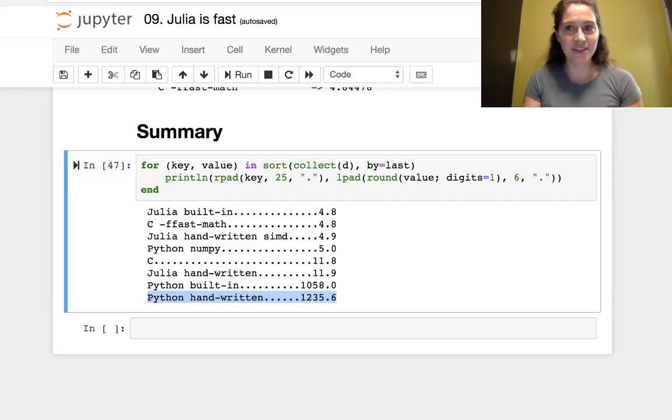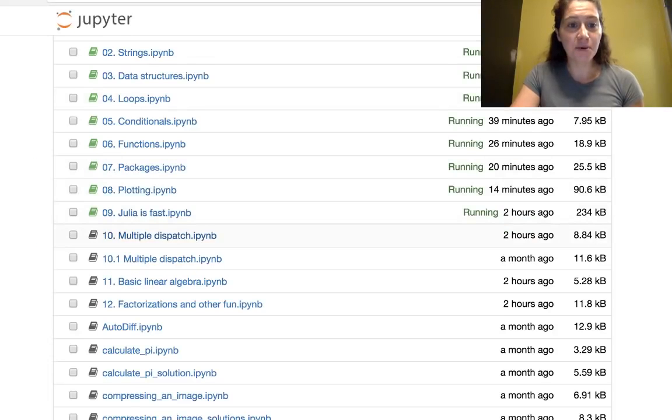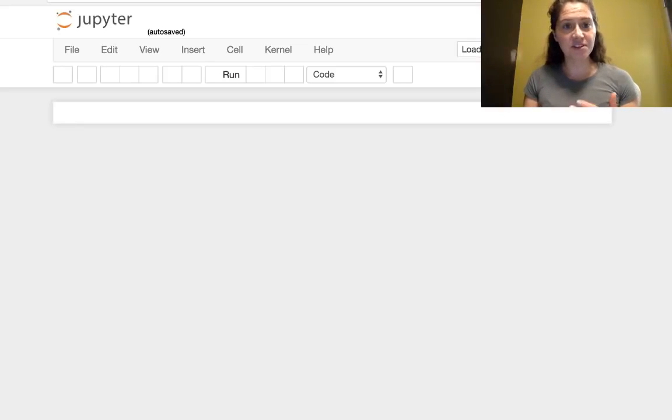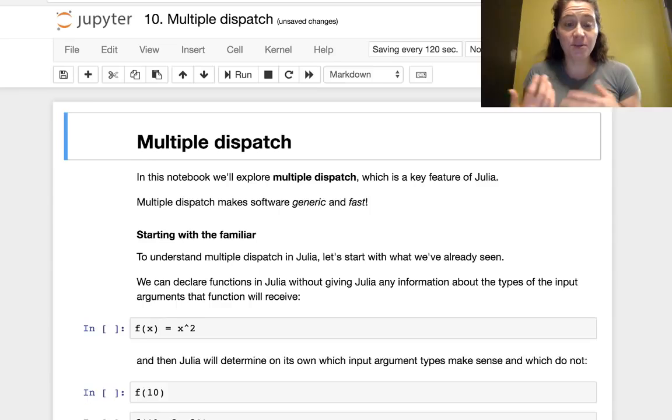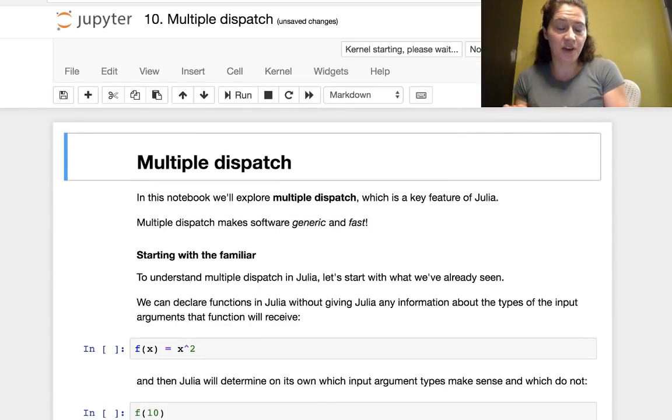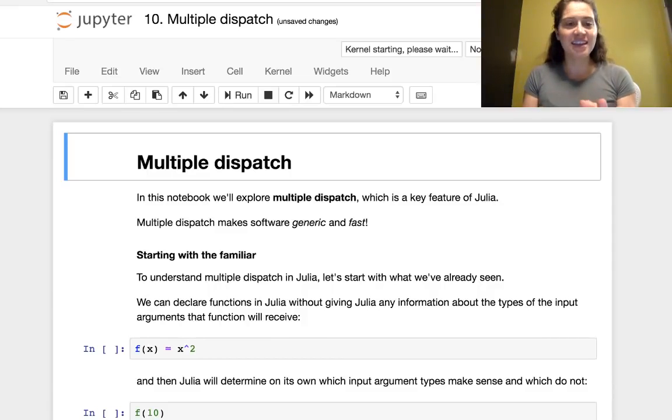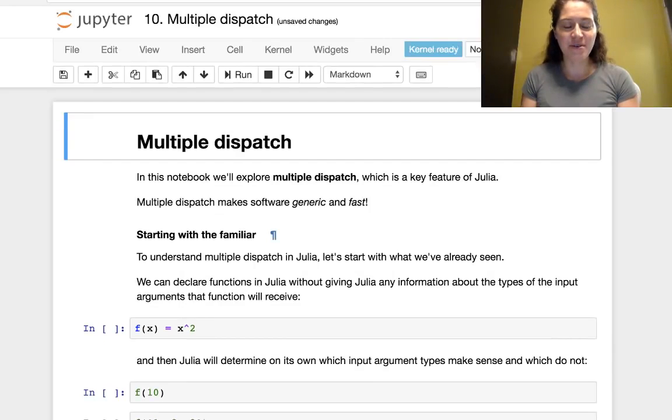So that is our Julia is Fast notebook. And next up, we have a notebook on multiple dispatch. The point of this notebook on multiple dispatch is to start to give you a sense of why Julia is fast. And once we've gone through this, I'll try to run through some linear algebra quickly, since we still have only about 7 minutes left, but I might run over by maybe 5 minutes or so.